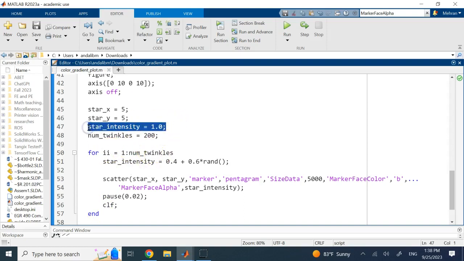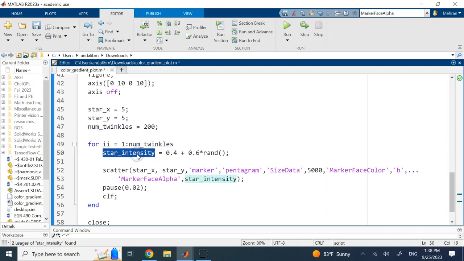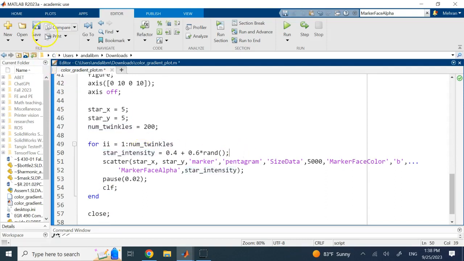So really, if you want, you can just simply get rid of that, because right in the beginning of the for loop, you assign it, so you don't really need that initialization. And so here, I let my star intensity change. So I make it 0.4 plus 0.6 times rad. So this is just going to be a number between 0.4 and 1, because this 0.4 is always there.